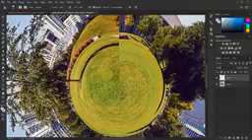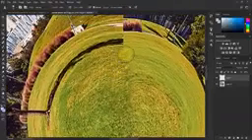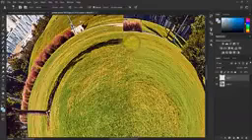Okay, so let's go and start cloning. So I'm gonna hold my Alt key and sample grass from here and then paint it in between. And this looks good. Don't paint over the shadow, maybe a little bit to fade it out.